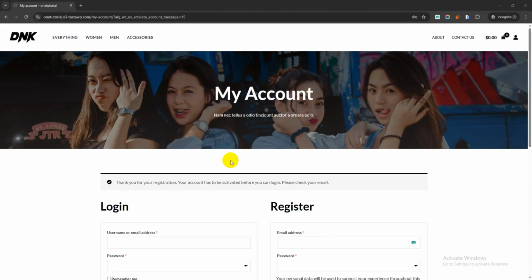Great, you can see it shows a message: thank you for your registration, your account has to be activated before you can log in, please check your email. That means it asks to verify your email address.